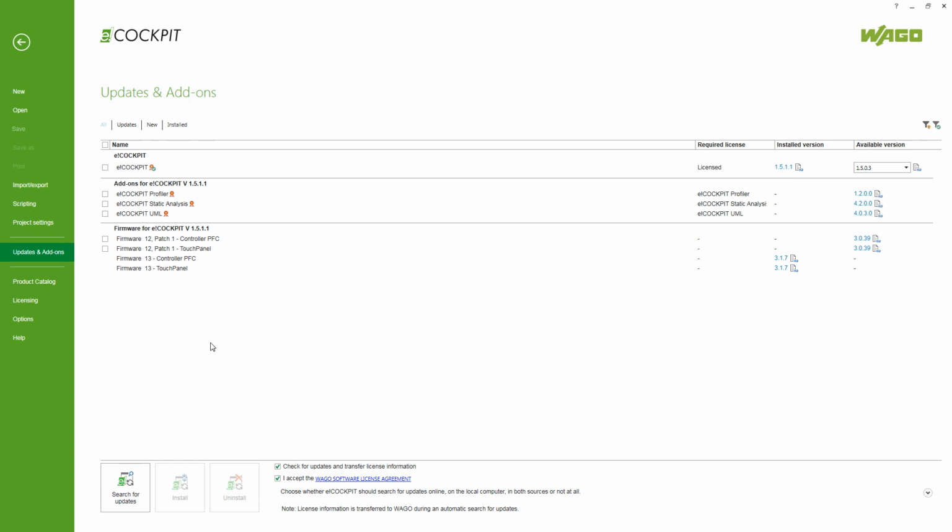Then there's also updates and add-ons, which I quickly want to explain. First, the add-ons. These three, the profiler, the static analysis and UML, are add-ons to eCockpit, which are optional. So you can see on my PC, I don't even have them installed. You would have to purchase a license key to use those.